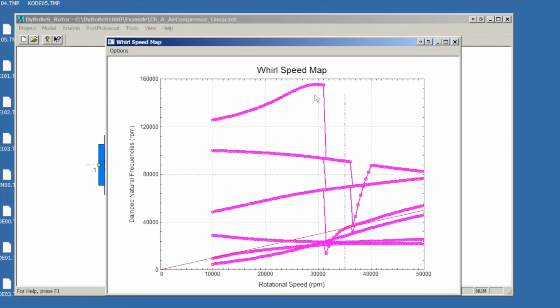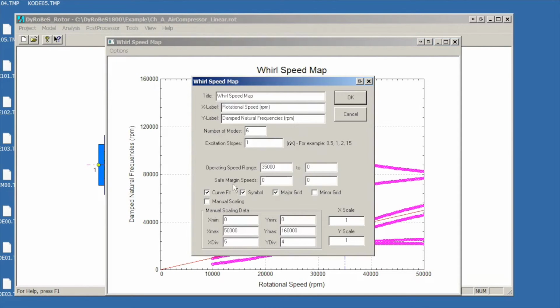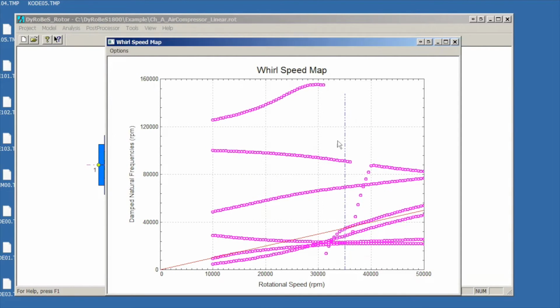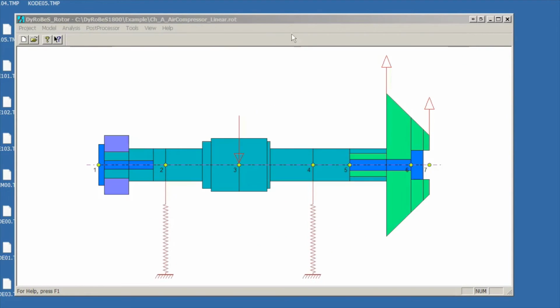That works really well in smaller models. If you have a really, really big model, that tends to take a while to run, depending on how fast your computer is. So a lot of times we'll leave that curve fit turned off, and your eye does a pretty good job of connecting the various modes that need to be connected. So that's the whirl speed plot; it tells you where the damped critical speeds might be.